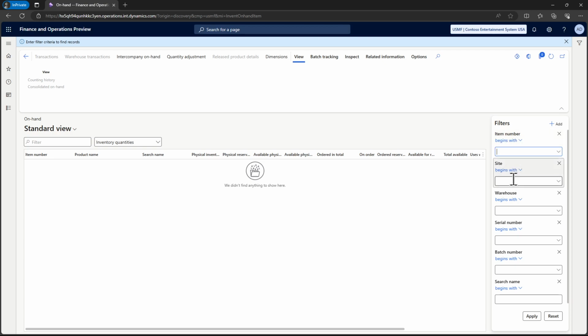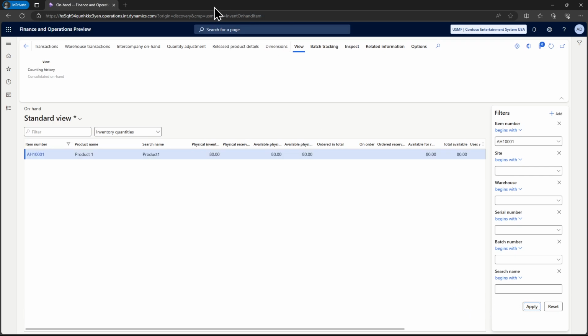Then you can set here the filter criteria. So if I click apply, it will show me everything, but it may require time and cause performance issues. So you can start by adding some filters like item number, then click apply. Now you can see the on hand of the item.